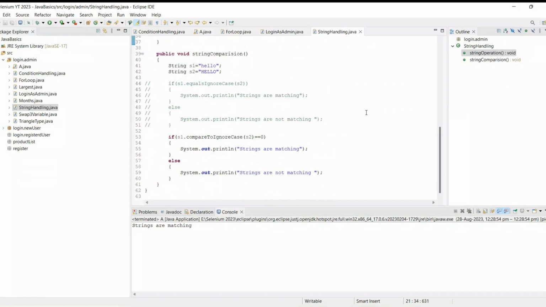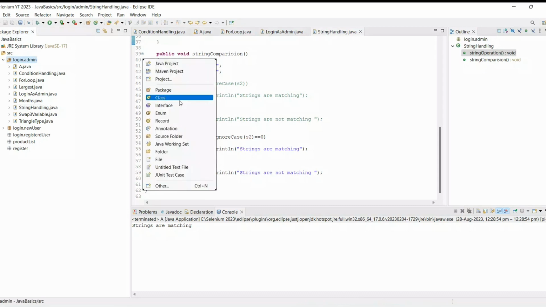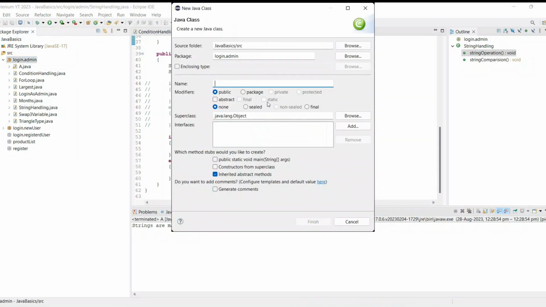Okay. So in today's session, we are going to discuss the for each loop. Before doing that, I need to create a new class. Okay. So let me create a new class named SplitString.